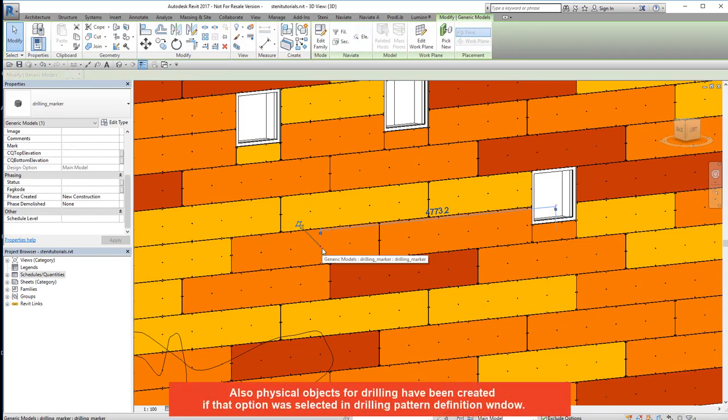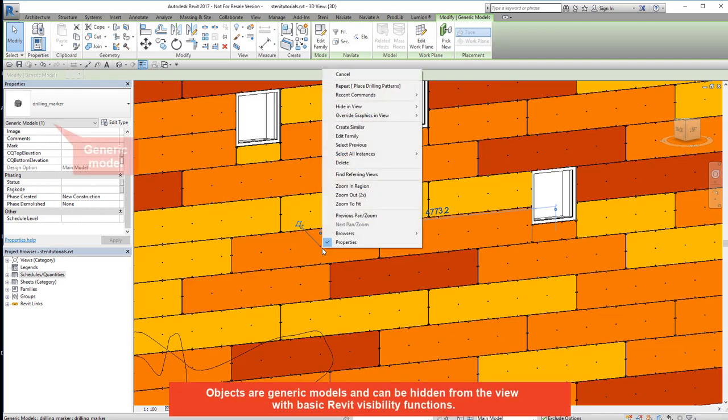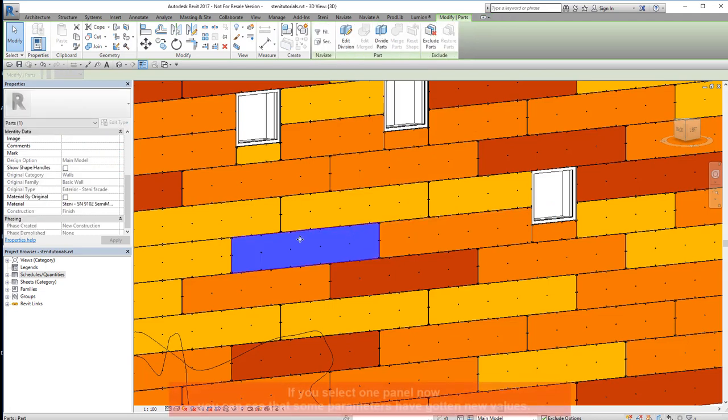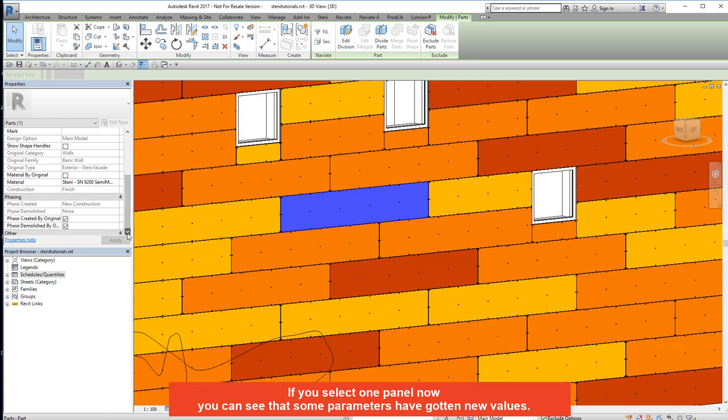Also, physical objects for drilling have been created if that option was selected in the drilling pattern definition window. Objects are generic models and can be hidden from the view with basic Revit visibility functions. If you select one panel now, you can see that some parameters have got new values.